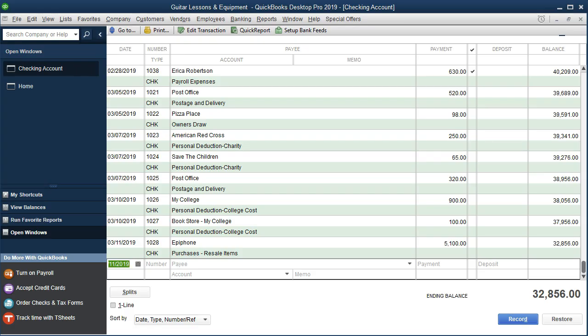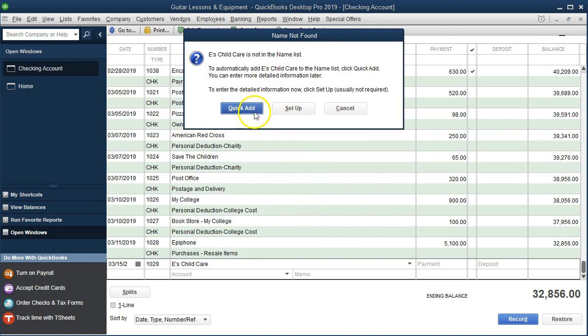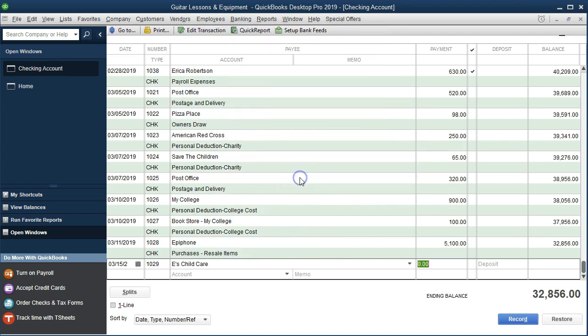We're going to say, all right, that happened on 3/15, check number 1029. We're going to add this, which is going to be Ease Child Care. That's the daycare facility or whatever. And we're going to say quick add and vendor. 125. And then we're going to add the new account, which again, it's personal.